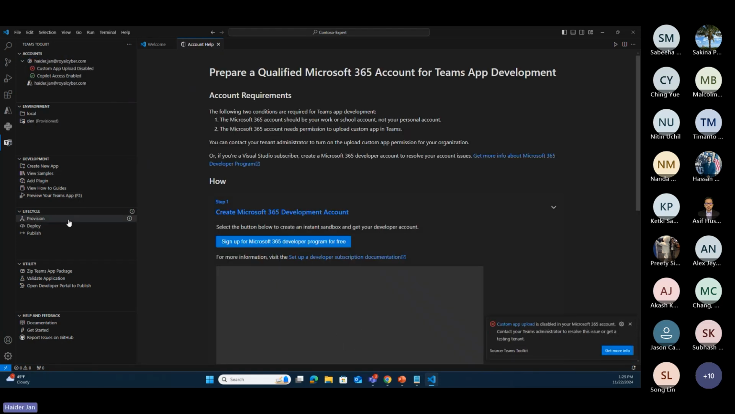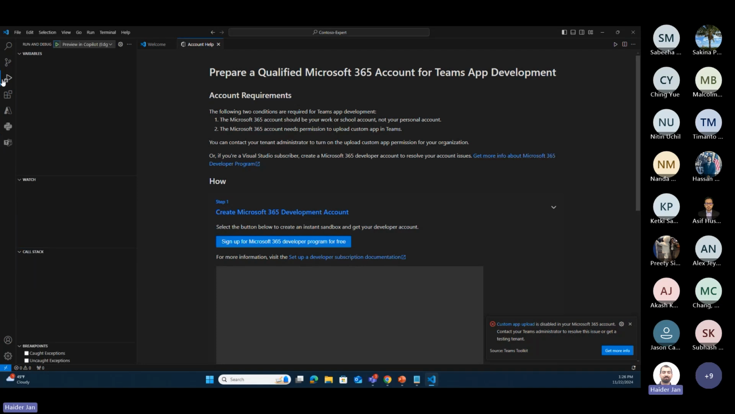Right. And let's click on provision here. Now the data that we shared with the declarative agent has been provisioned inside the Copilot. Let's see what comes up when we open the Copilot itself. We're going to click on the debug button right here again.